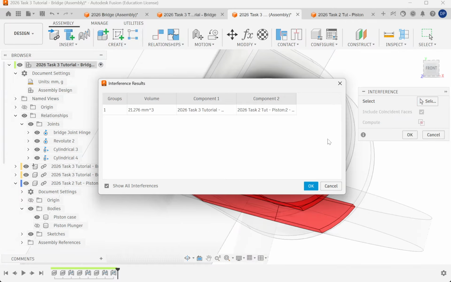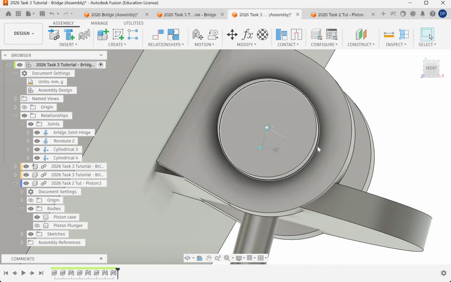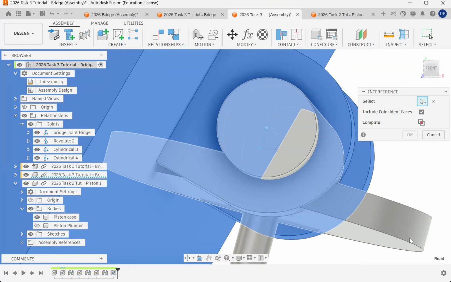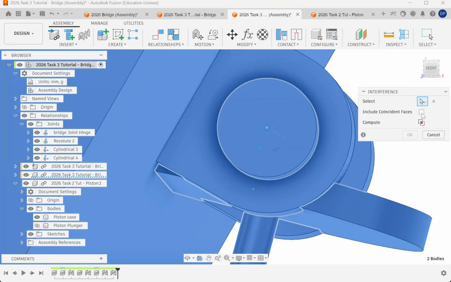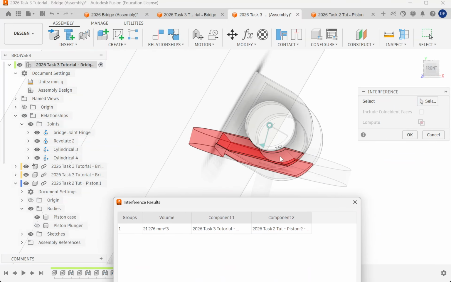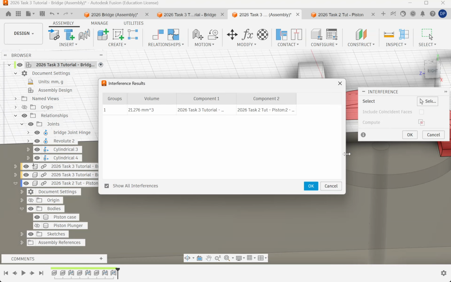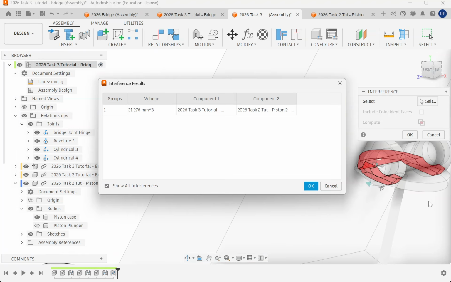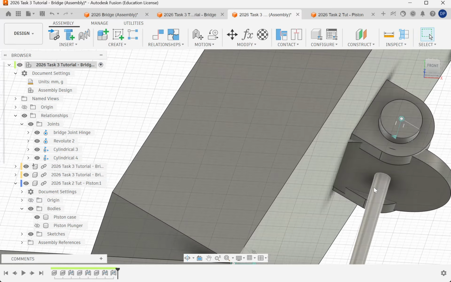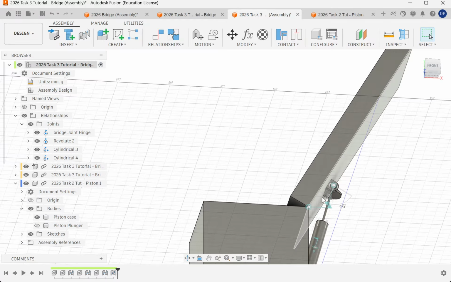Compute. Oh, okay. Did that work? Interference between this and this. Compute. Yeah, it's found out what parts are overlapping. I wouldn't even use that though. I'll just do it visually for now. We know as we're doing our circle, I'm going to have to overlap it.